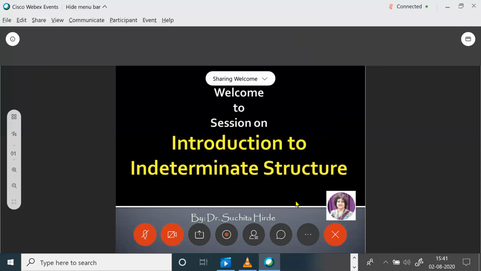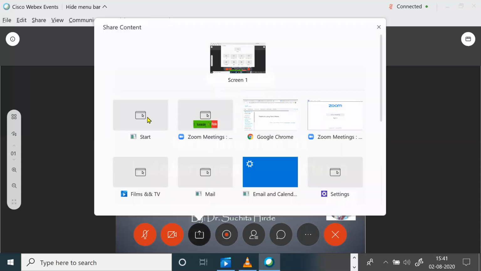Now everything is ready, and now I want to start my lecture using a PowerPoint presentation. For this, you can click on this share button. So, the share content icon, which is here. Remember, now here, if you click on this, the screen is not visible to the students. Unless you share the screen, it will not be visible.